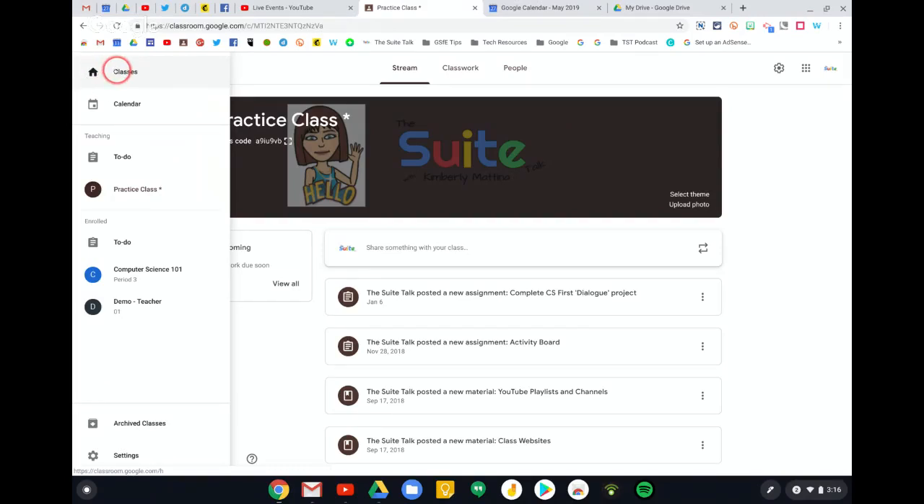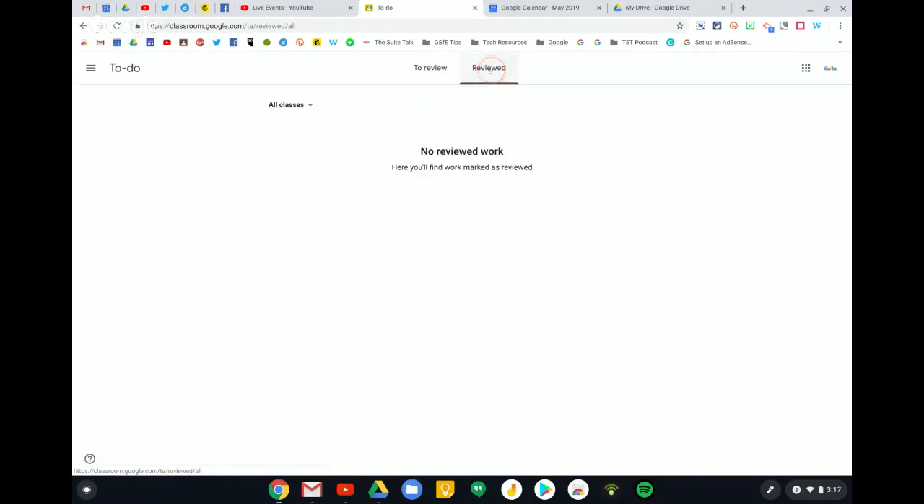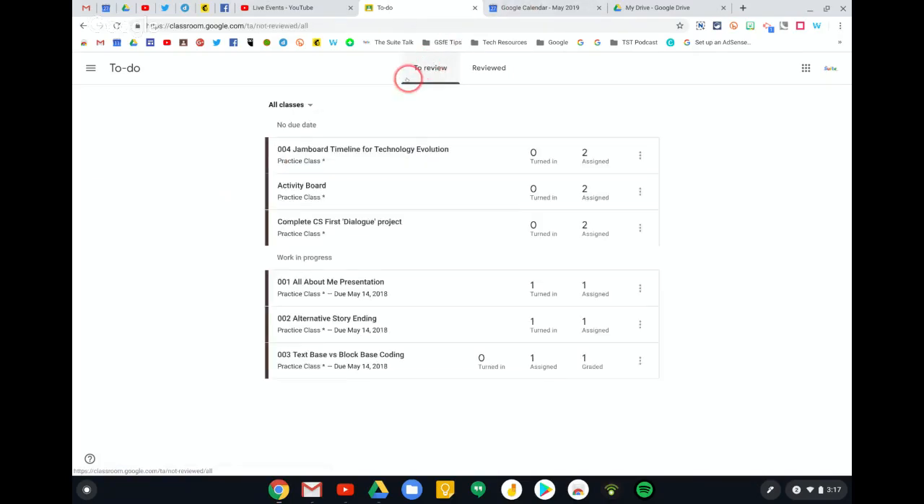In order to do that, the easiest way is to go into the to-do list. If you hit the three-line menu and go into the to-do menu option, you will see all of the assignments that you returned. You'll see the status of the assignment for the students as well. You can go into the to review or the reviewed area, and you can see which classes. You can filter out a specific class if you want, or any archived classes. But basically, you're going to stay on the to review page.